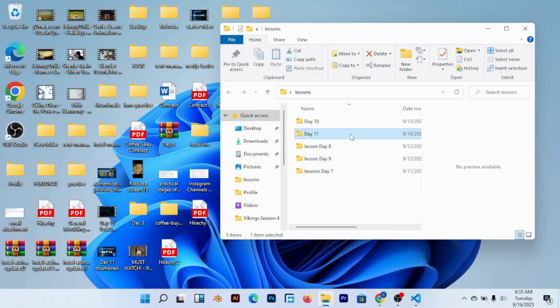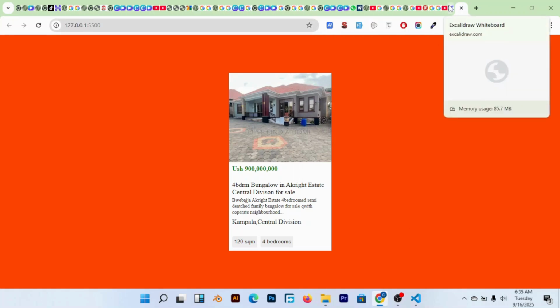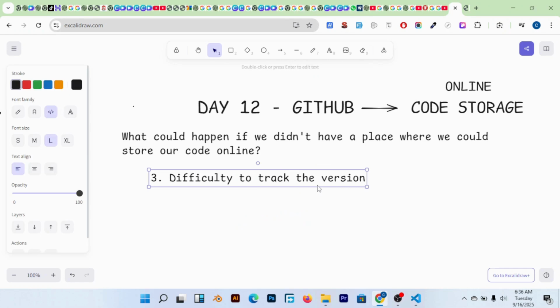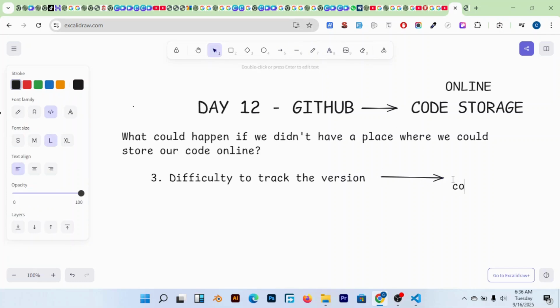You will find that you have a lot of folders. For example, I talked about 1,000 projects. I don't even know the changes that you made in those 1,000 projects. It becomes really difficult to track the version. So having an online place where we're storing our code is very, very important, guys. You can track all the changes that you have made in a particular code base. I made changes in color. I made changes in font size. I made changes in width.